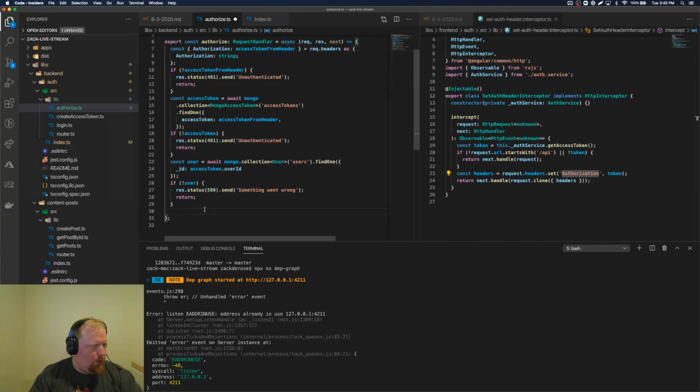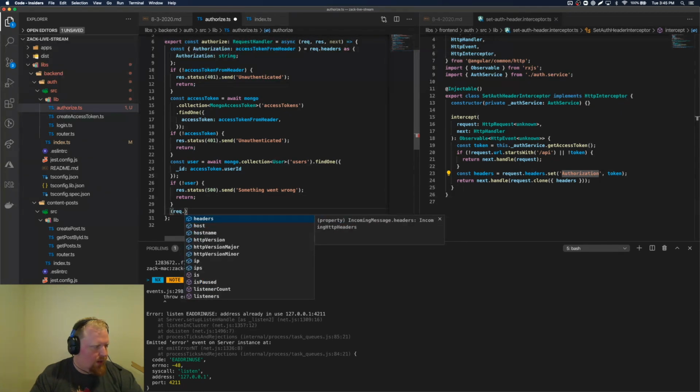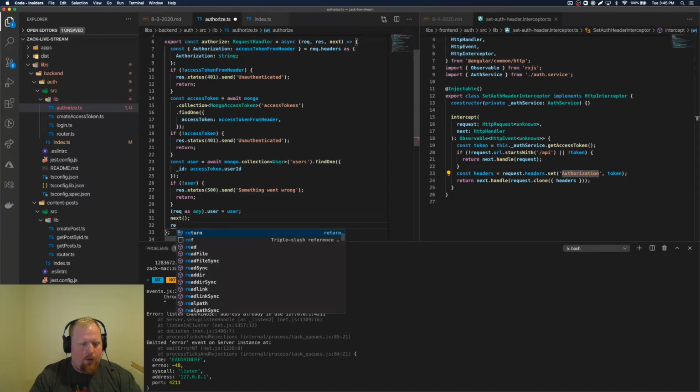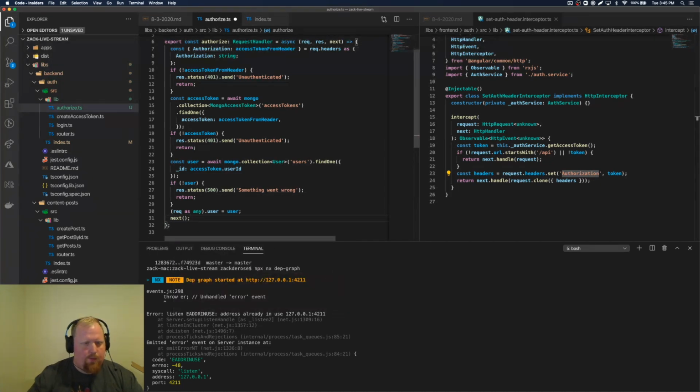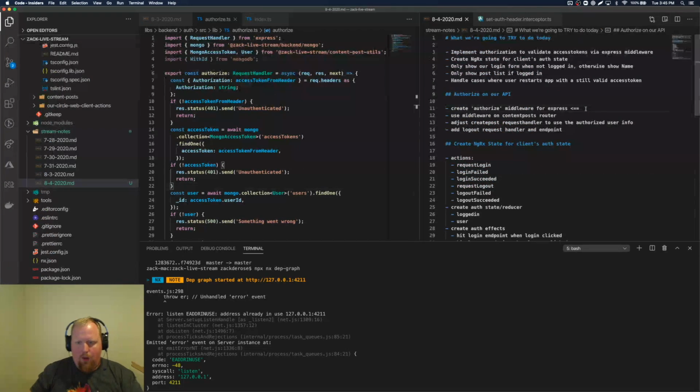So now we're going to take our request and kind of mutably change it. So we're going to say req.user equals our user, and now we're going to call next. And that's it. There we go. So the idea is, let's go back to here, we have our authorized middleware done.